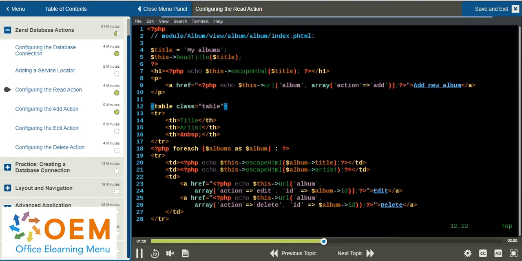Next, we define a table and define its headings as title and artist. We also have one more column which is blank. In this column, we will have links for the edit and delete buttons. Using the for loop, the albums are displayed in the table using album->title and album->artist. Over here, we also have the link for the edit and delete buttons.